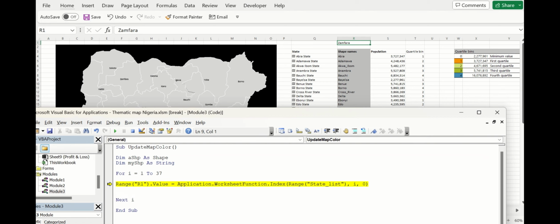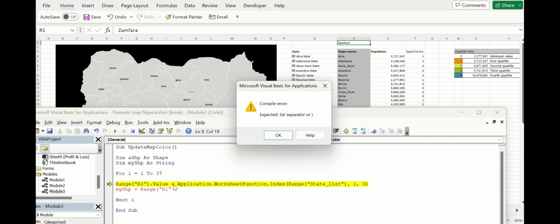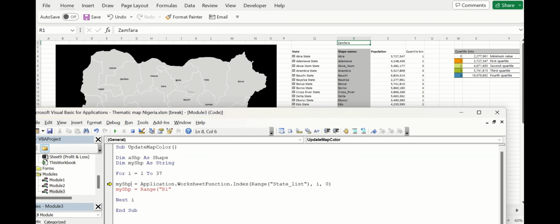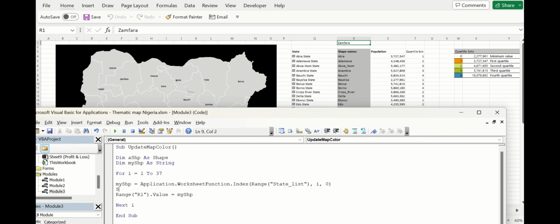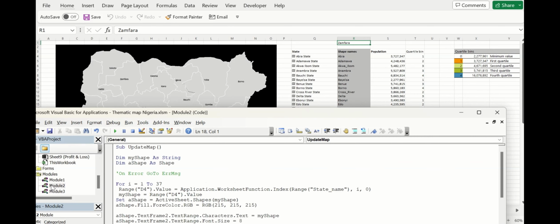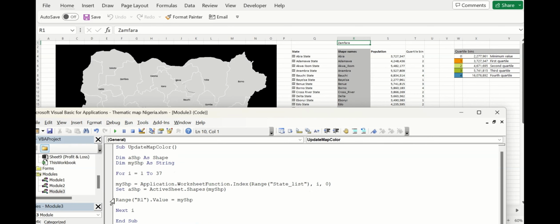Once I've tested the code and I've confirmed that it works, I don't need it to really write into Range R1 value, but I wanted to make sure that what was being written to the string variable is the right thing. So I've changed Range R1 value to my shape, which is the string variable I declared in the second line of the code. So the next instruction I'm going to write out in the code is to assign the shape variable, shape, that's what I call it, the name of the active state, the state we're working on at that point.